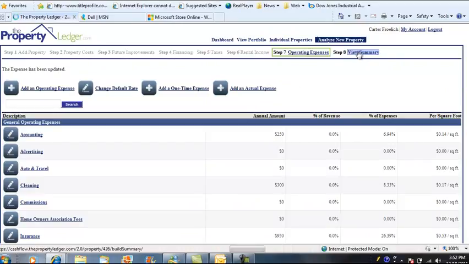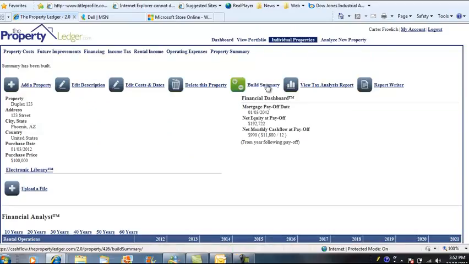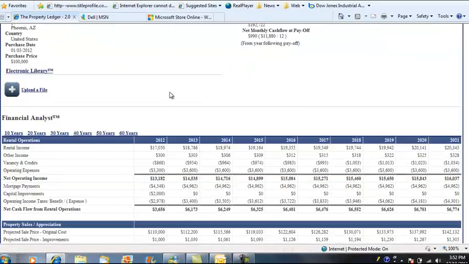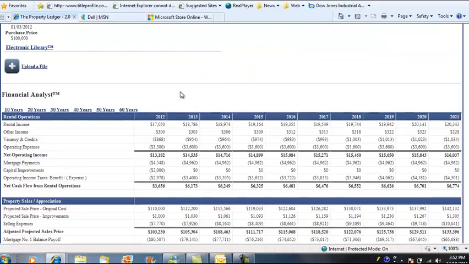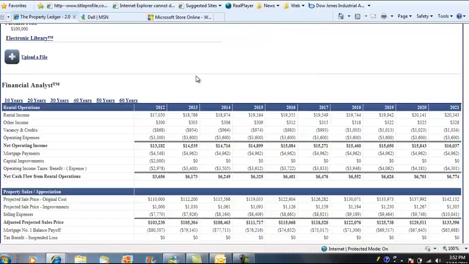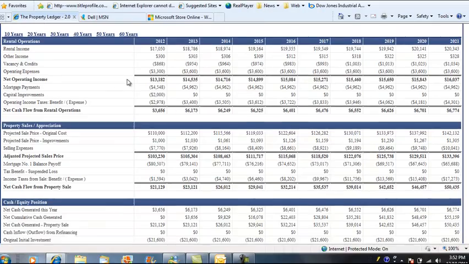One of the things that I always like to do is to click on Build the Summary, because that will go in and recalculate everything for us. But you can see here, now we have input our unit information. It's broken out with the rental income, other income. You can see it growing over time. We have our vacancy and credit allowance. We have our operating expenses. We're backing out our mortgage payments. You can see our capital improvements that we expended in the first year. So you can see our net cash flow from operations.